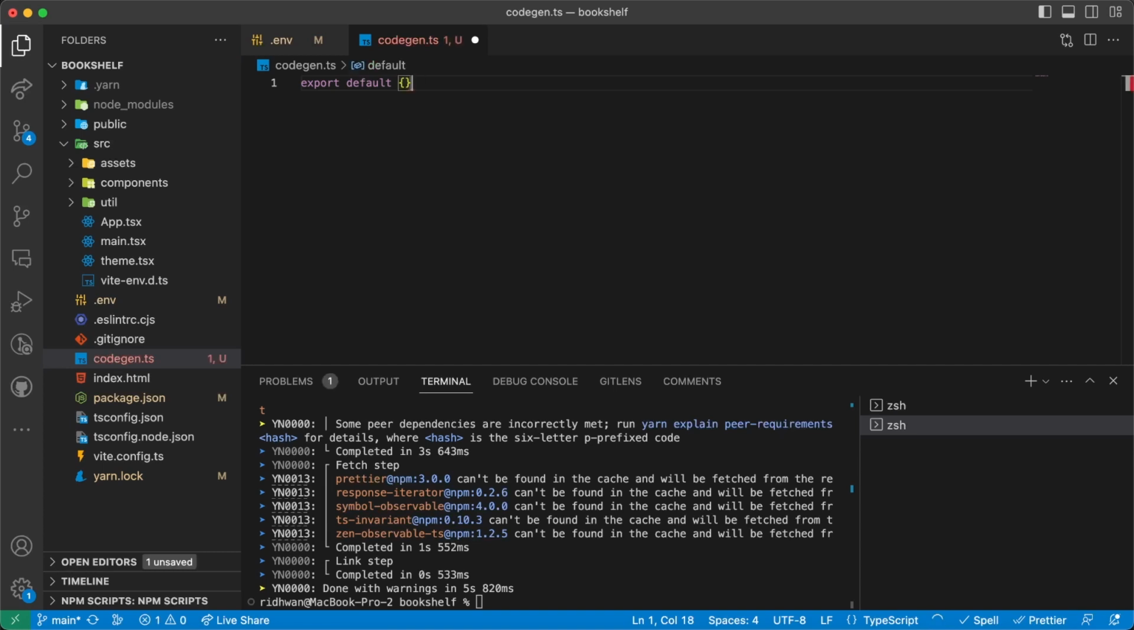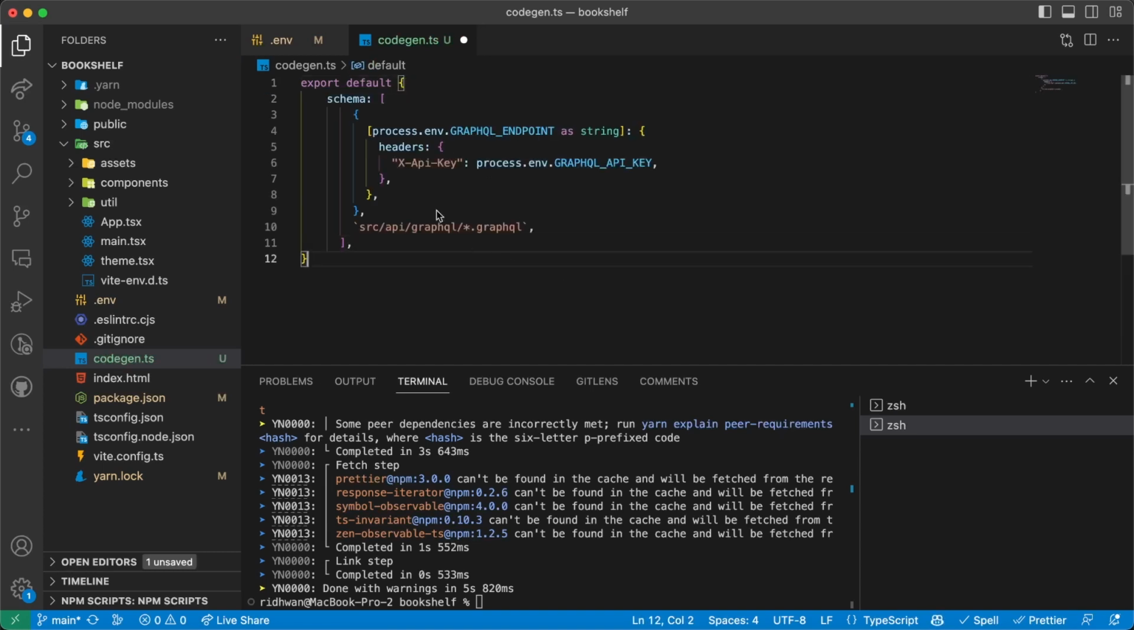To start off with, let's export an empty object. And then within this object, we're going to create a schema object, which is an array. This is where we can tell the code generator where to get our GraphQL schema from. So the first object is going to be our AppSync endpoint. So we're going to have the URL in here as a string. That's going to be imported from our environment variables. And that's going to have an object with headers, X API key, and our API key. This will have the necessary authentication in order for us to get our schema from AWS.